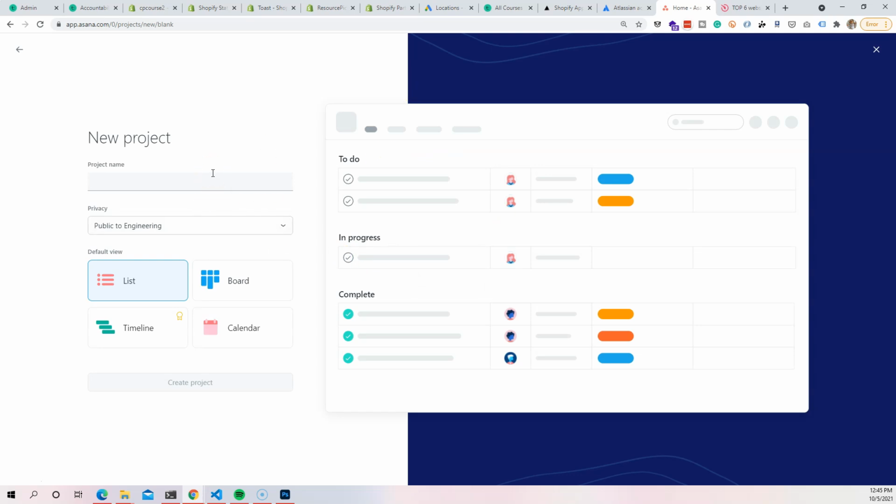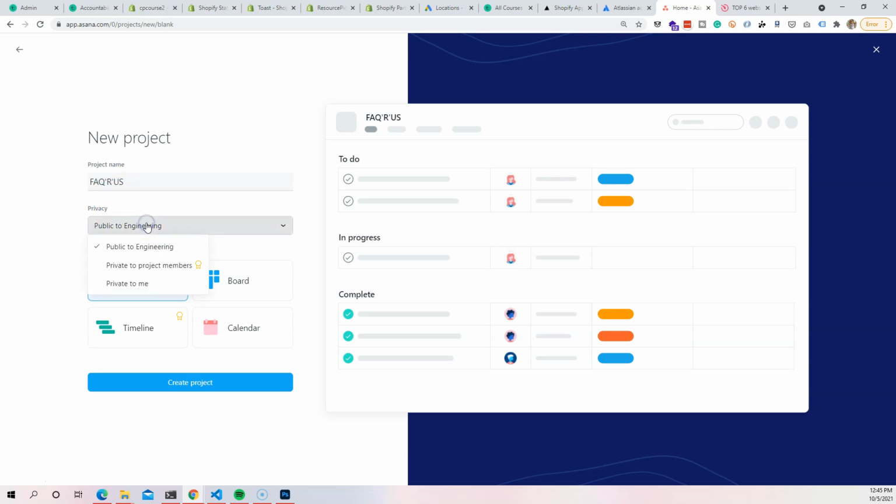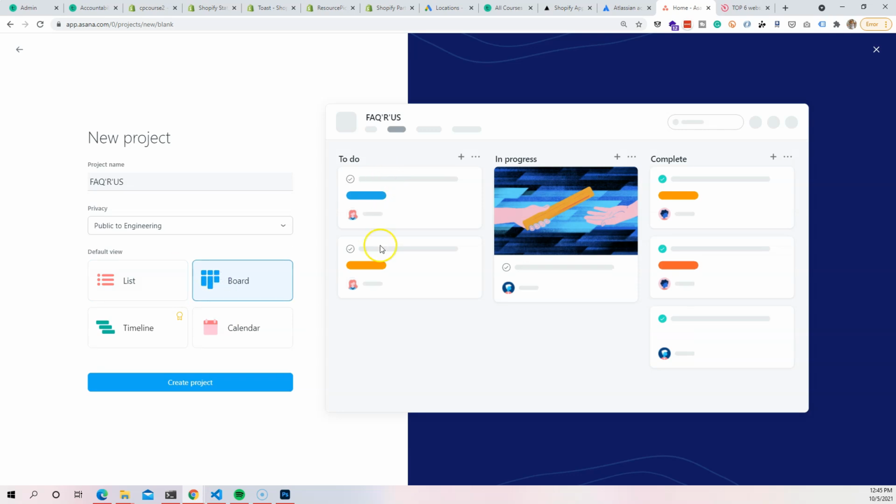And we're going to call this one FAQ R Us. So that's the name of the application. This is going to be public to engineering, so any of my engineers have access to this if they want to. Okay, and basically it's going to keep the same format. We could do it like this on a list, or we could do it on a board. It's up to you how you want to do it. This time around, I'm going to use a board.